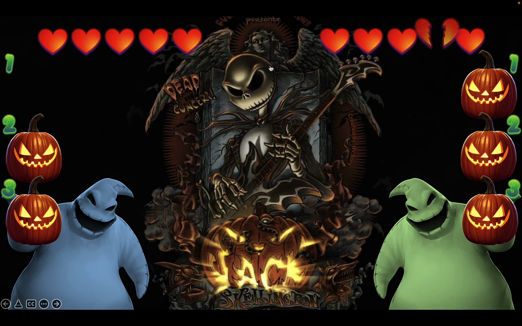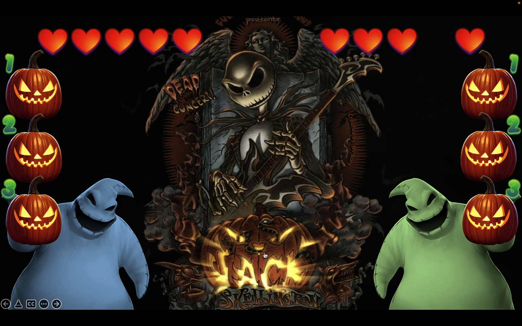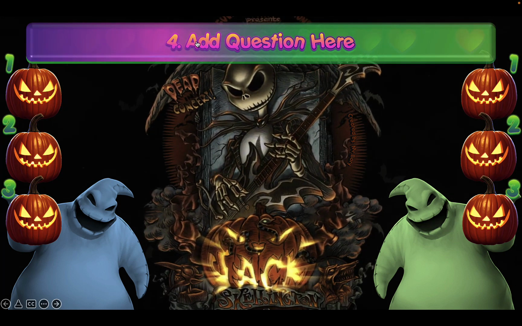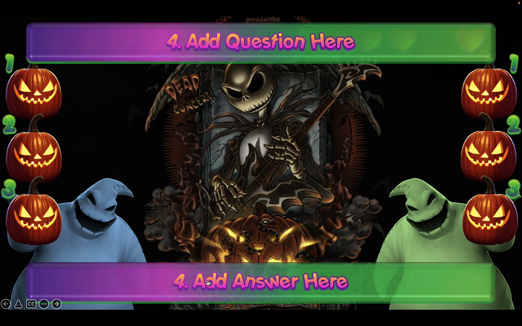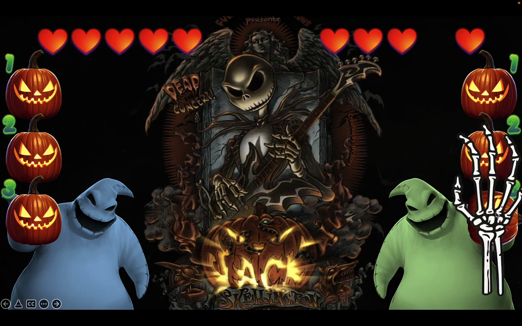Super. Again, you dealt some damage, so they lose life, and you can do the same process here. So I think you get the idea. You click on the jack-o'-lantern and then answer the question, and then you can choose a jack-o'-lantern to throw at the other opponent.